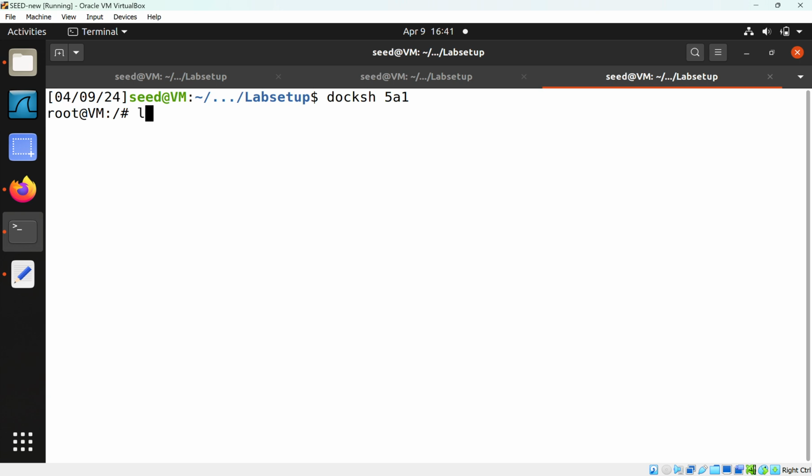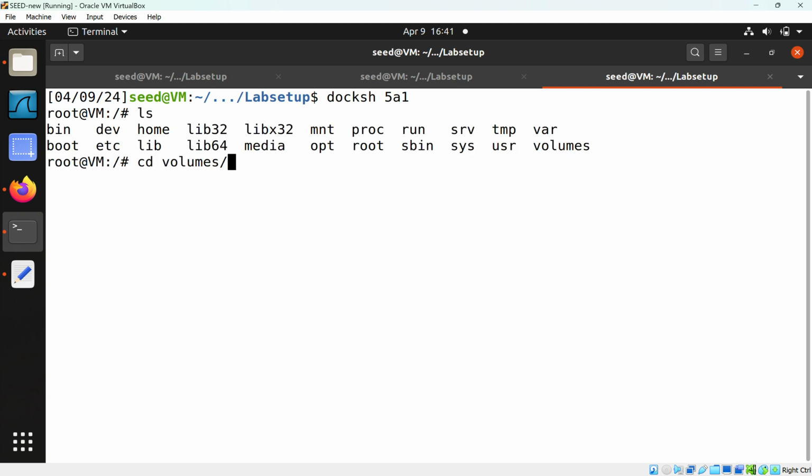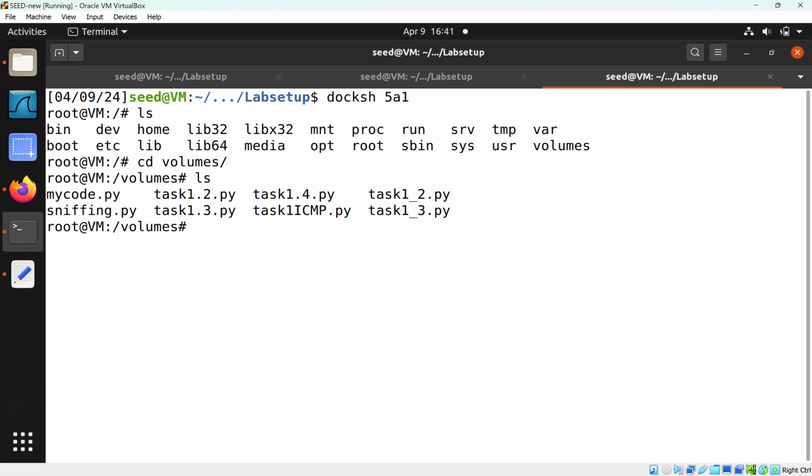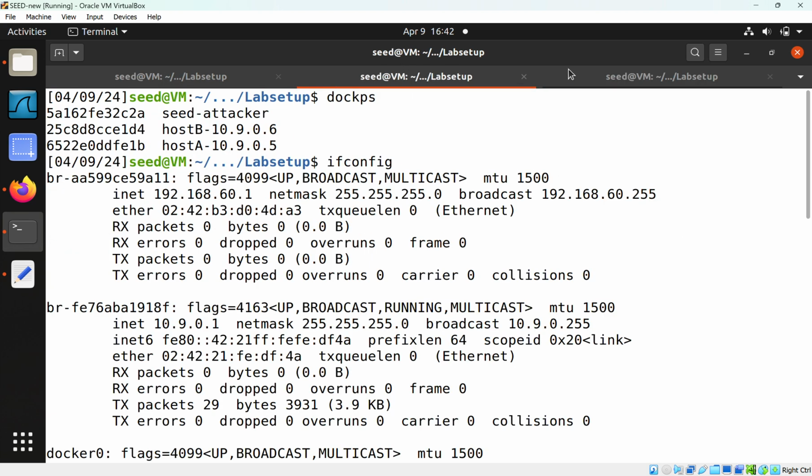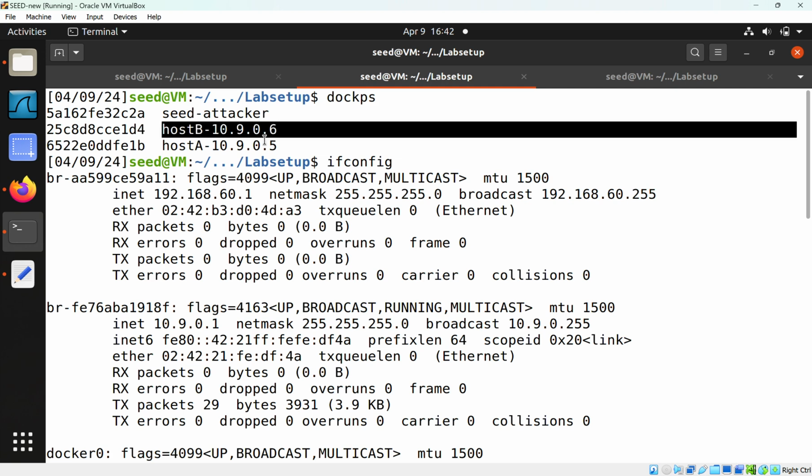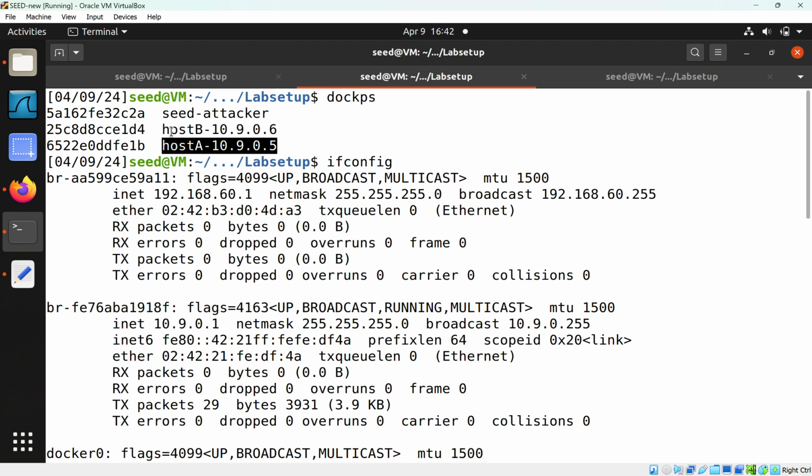Now we are in the root, so we can head to volumes, and we have all our code here. We do the same chmod a+x sniffing.py. It's executable now. Now the program is running and it'll print once there are any packets flowing in the interface. To check if it's working, we'll have to log into the host. We'll log into host B and then ping host A to check if we are able to sniff the packets traveling from B to A.